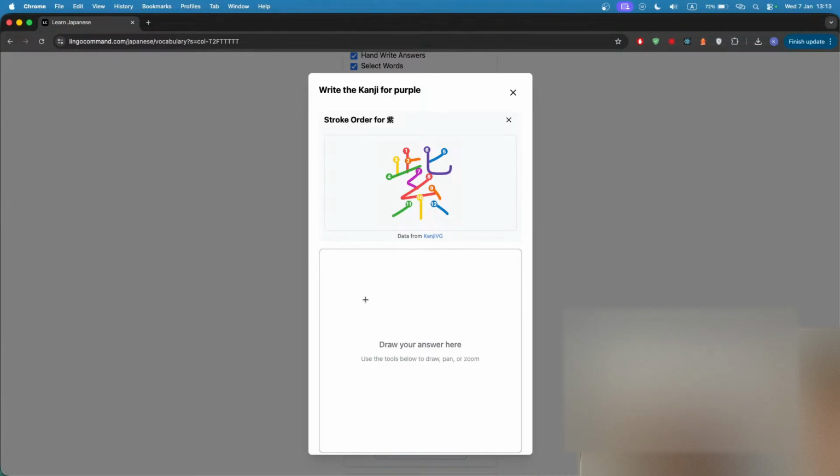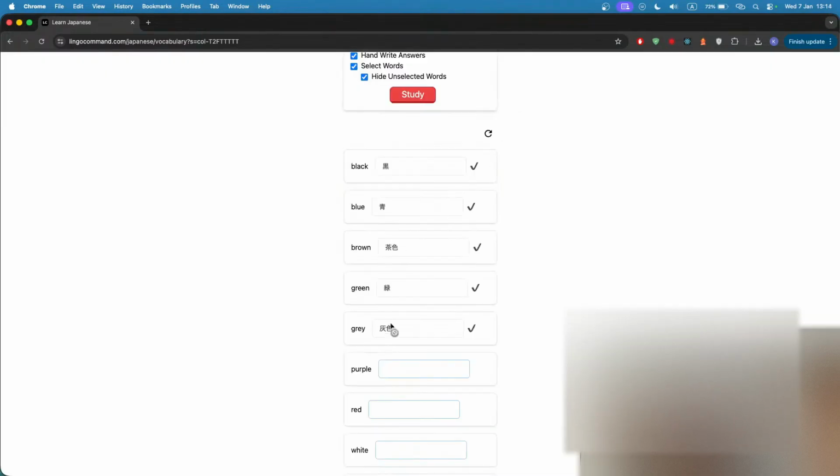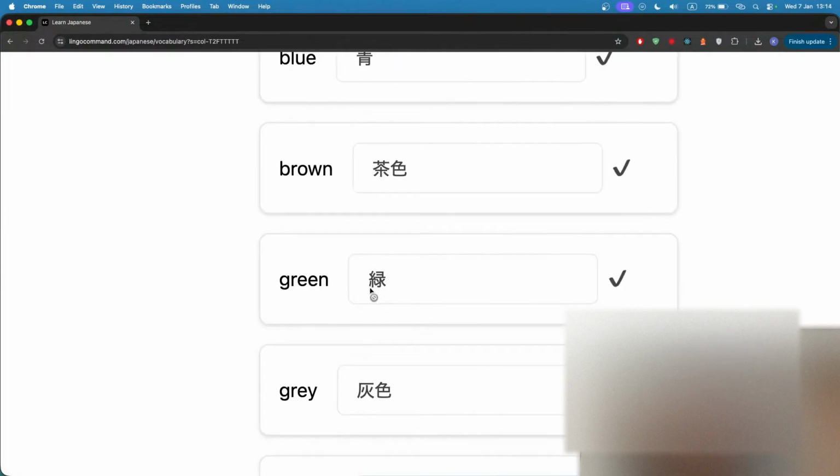I think even this might not be too bad, right? Because, okay, I don't know that radical, but I've seen this one loads of times, so that's fine. And then this, we've seen that before. Because that is the first part of green.